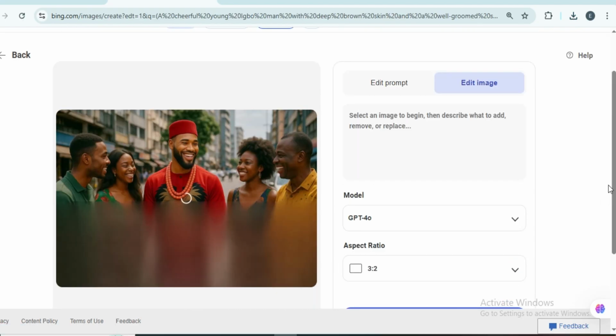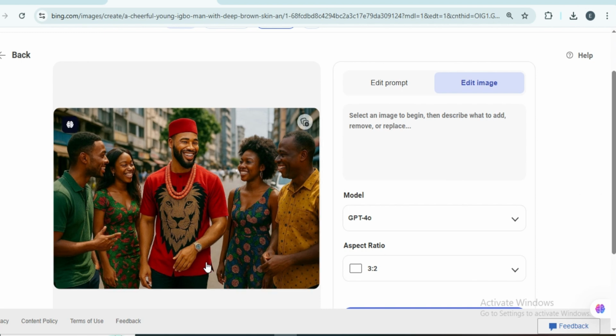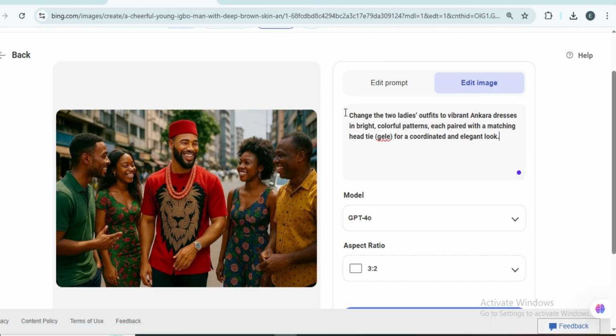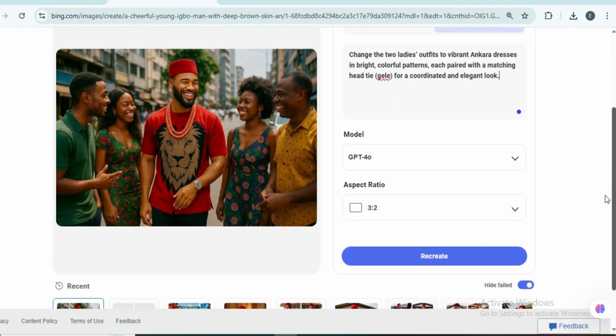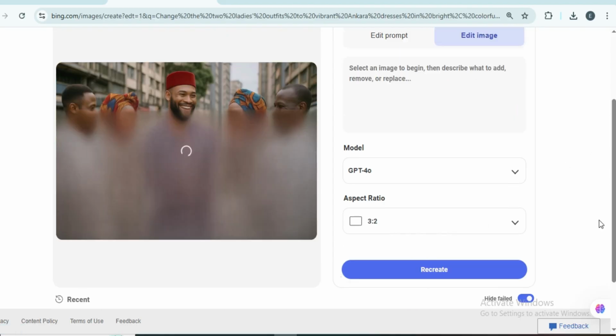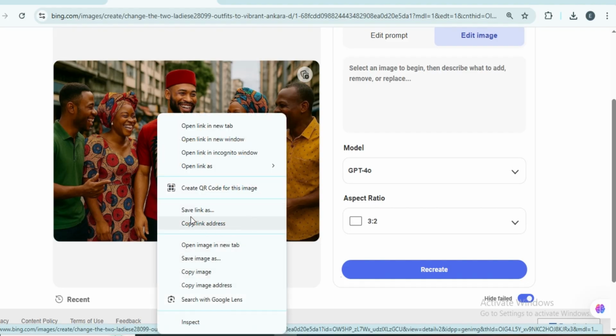Let's test one more. In this scene, the same character appears again. Same outfit, same energy, but I didn't like the two ladies' outfits, so I just added this line. Change the two ladies' outfits to vibrant Ankara dresses in bright, colorful patterns, each with a matching head tie. And boom, the new image came out amazing. The ladies now have stunning Ankara looks, while the main character and supporting cast stayed perfectly consistent.